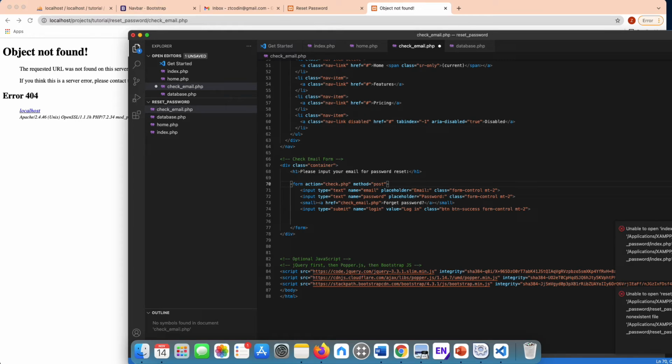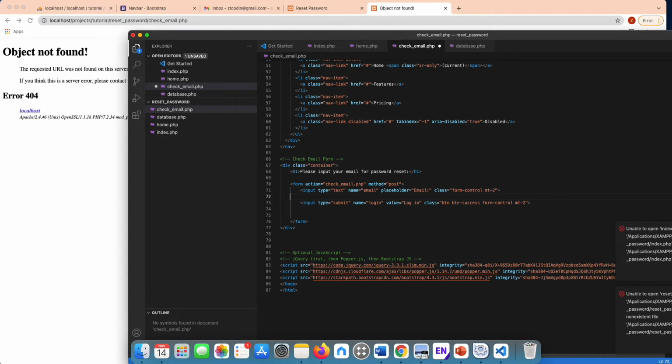So we don't want it indexed, but check email.php. All right, we don't need anything except for the email. We don't even need forget password. So the name here is not login. The name here is just to say check email. The value is send reset link. Let's just say send link for the name as well.